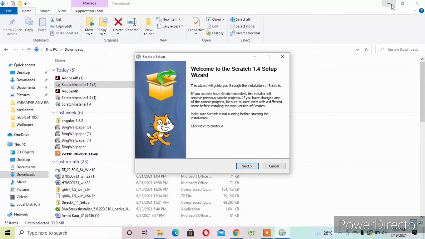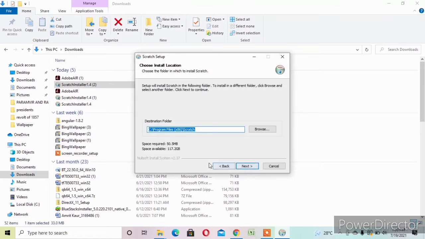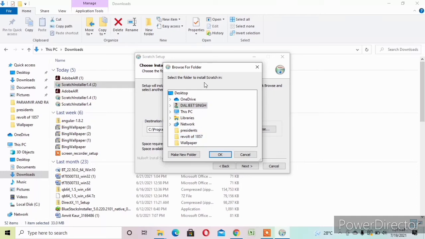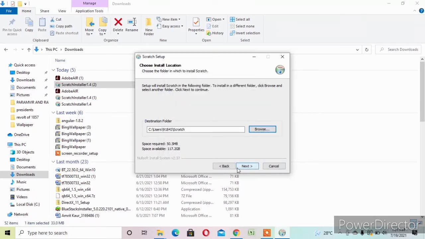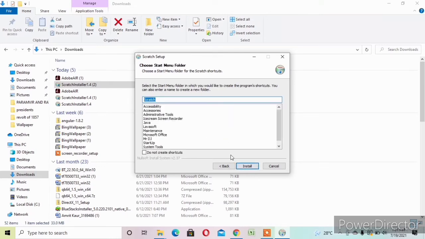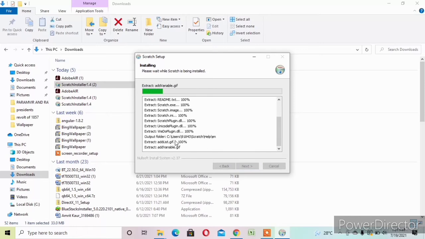As you know, you have to give every permission, and then you can see, welcome to the Scratch 1.4 setup wizard. You have to press next, and you can place it anywhere you want to. Now I want to keep it over here only, or you can keep it anywhere you want. Then you have to press OK, and then press next, and then press install. You don't have to do anything over here.